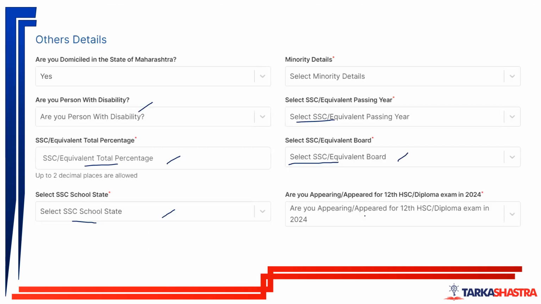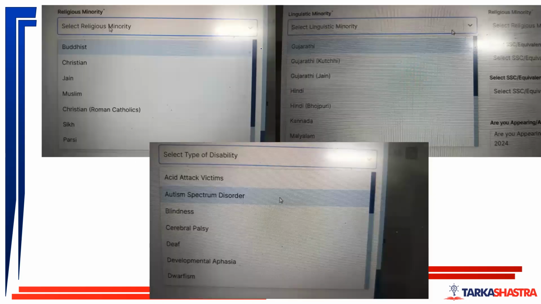Once you do that, there are a few minority details over here. Those minority details are very much necessary to be mentioned. Reason being, there are a few colleges which have Tamil minority. For example, SIES has Tamil minority and KJ Somaiya has Hindi minority. So these kind of minority colleges are also available. Make sure that you click on the right minority, and also make sure that you have the minority certificate ready with you. Okay?